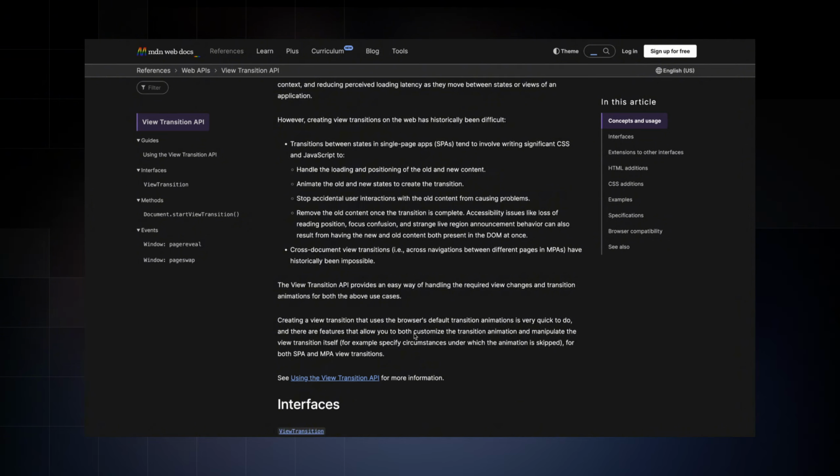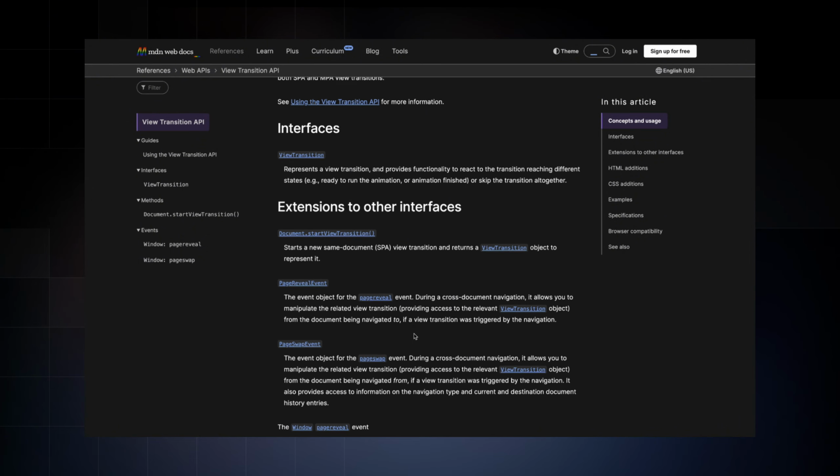The View Transition API can be your next animation partner, not only for classic or single-page animations, but for any kind of interaction you might imagine.